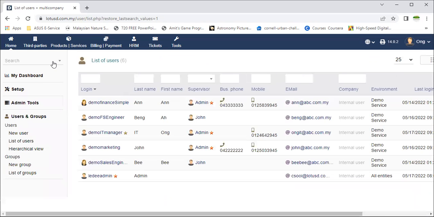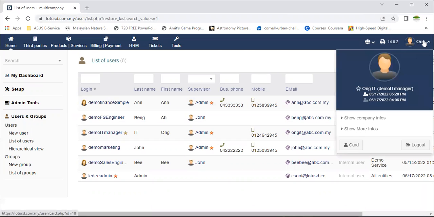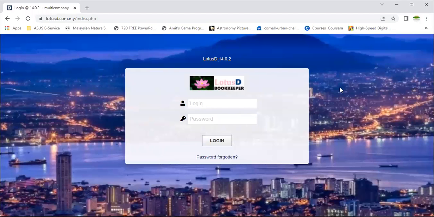So in general, this is how the admin controls access to the functions of the LotusD management solution. That's all. Thank you. Now we log out. All right, thank you.